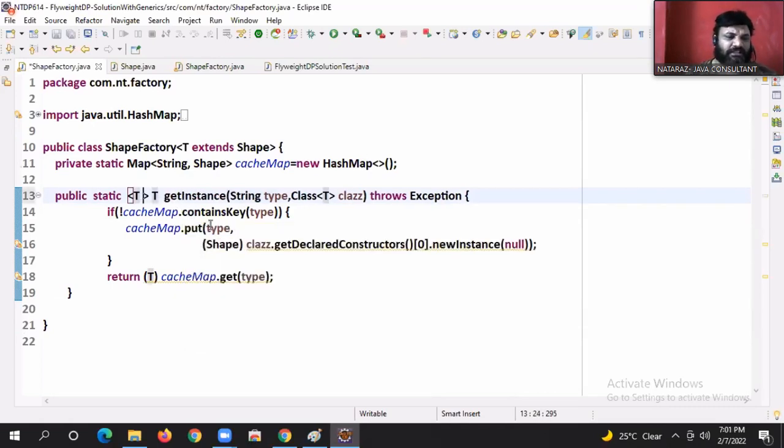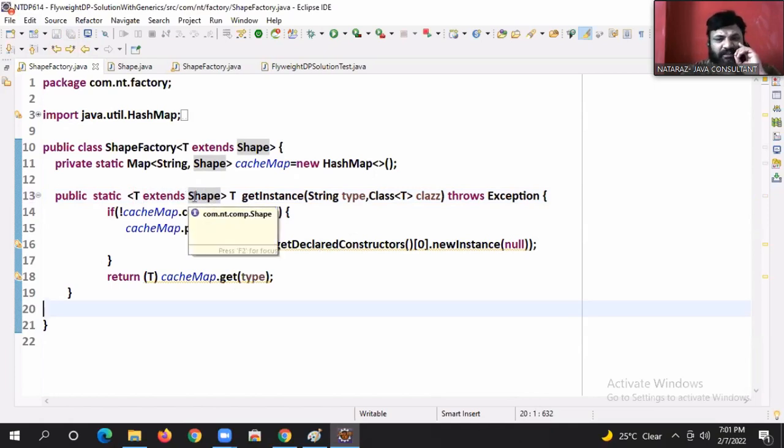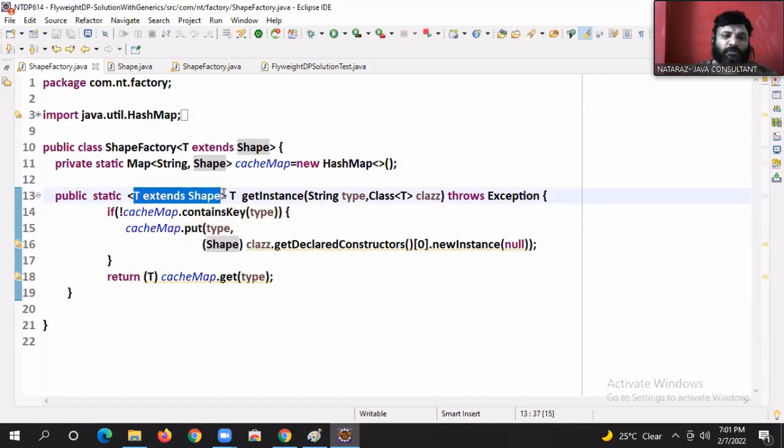Okay, just a minute. Is this improvisation possible or not possible? Let me check. Extends Shape. Yeah, even this is possible. Why? Because it should have only shape-related things as the return type, guys. You can pass Shape or subclasses of Shape. Shape or related classes of Shape will be the return type.